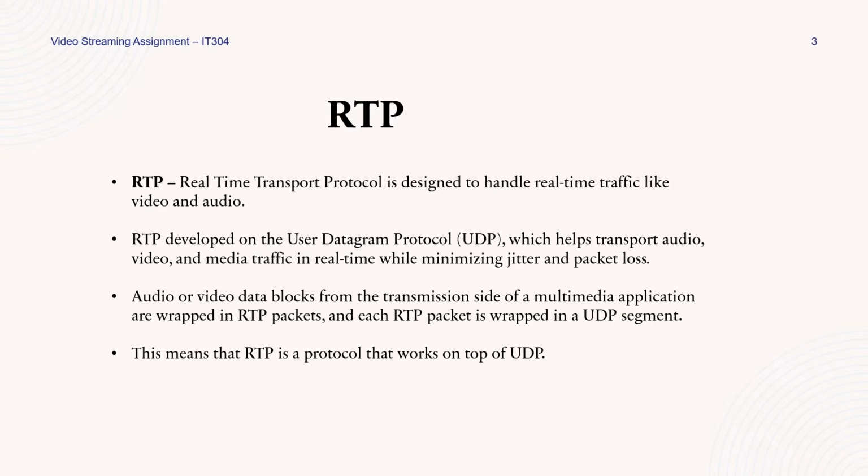Now let's see about RTP. Real-time Transport Protocol is designed to handle real-time traffic like video and audio. RTP is developed on the user datagram protocol, which helps transport audio, video and media traffic in real time while minimizing jitter and packet loss. Audio or video data blocks from the transmission side of a multimedia application are wrapped in RTP packets, and each RTP packet is wrapped in a UDP segment. This means that RTP is a protocol that works on top of UDP.